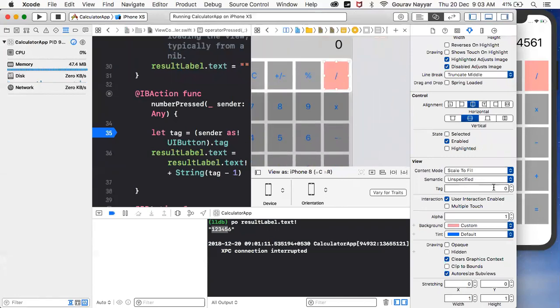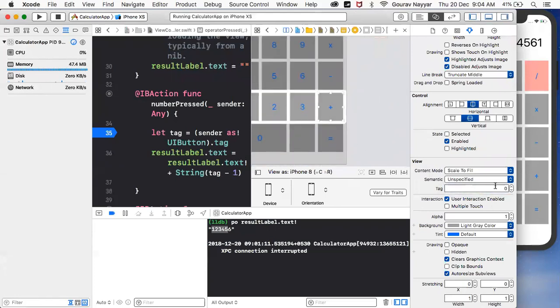I will start from here. I will give 11 for division, 12, 13. And one question here: do we have to always use a number for giving a tag, or can we use any alphabets or anything else also?